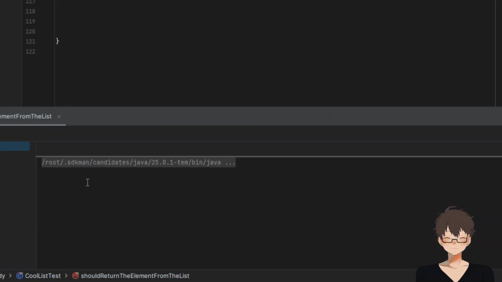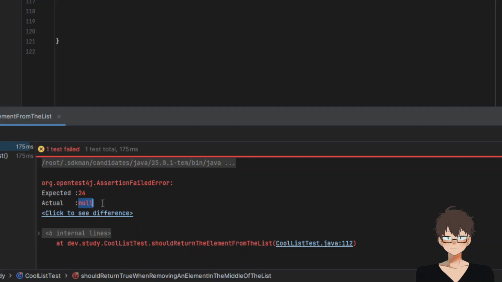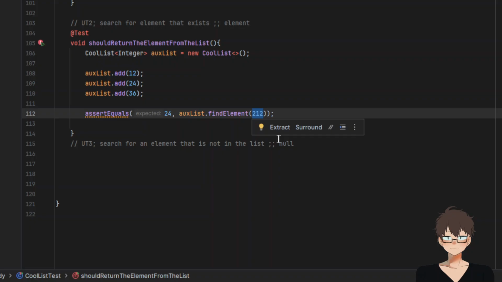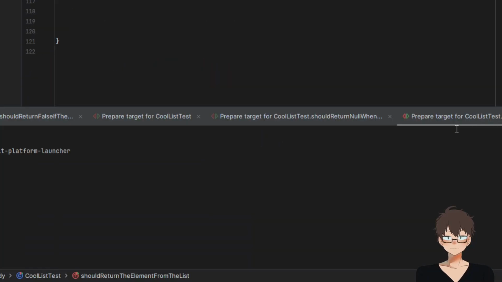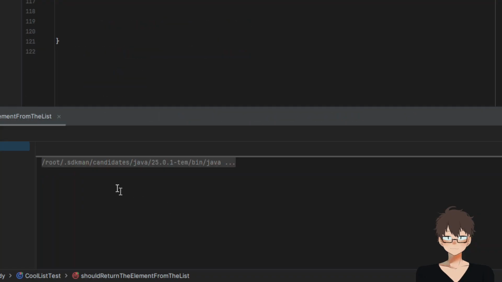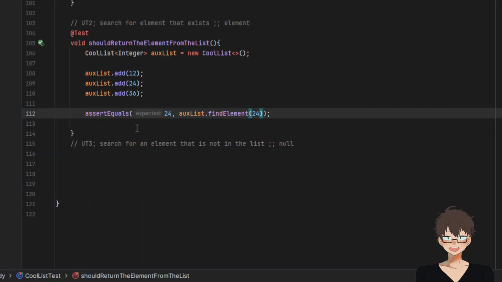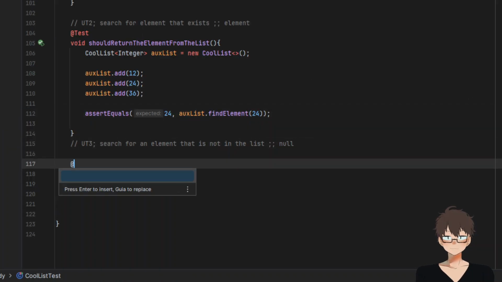Okay, we have it running. And we have our error, 24 equals null. Okay, so it doesn't have the element, so we're gonna go up here. Let's take this off. Change this to 24. And that should work properly. And we have our green. Okay, next one we have.